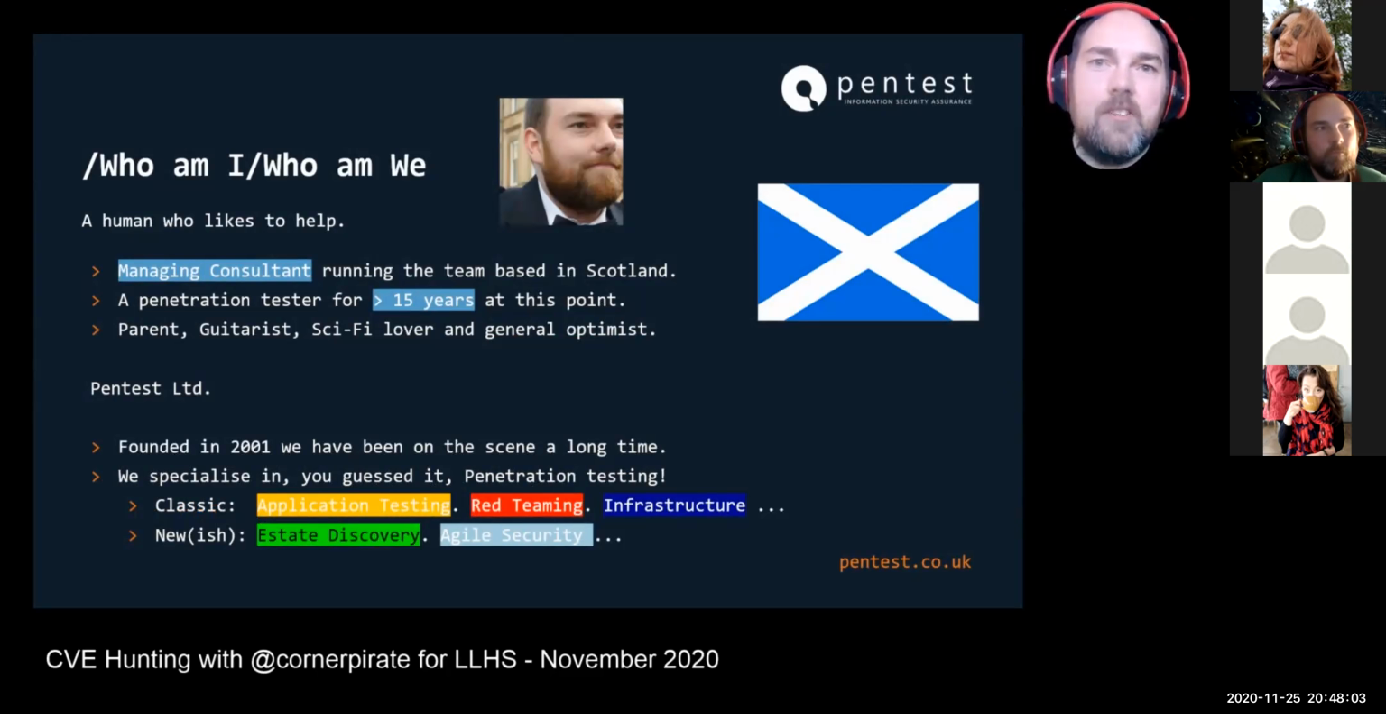Classic things there, application testing, red teaming, infrastructure. We've been doing those forever. Newish service lines, estate discovery. How can you secure your network if you don't know what assets you've got? That's what estate discovery is going to help with.